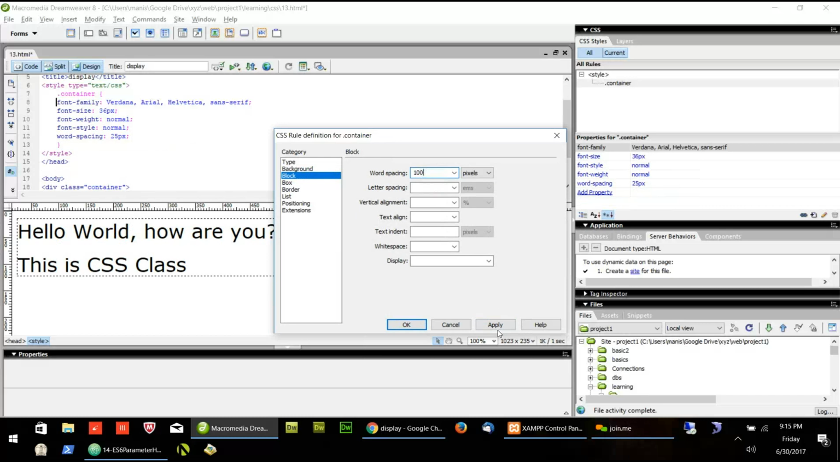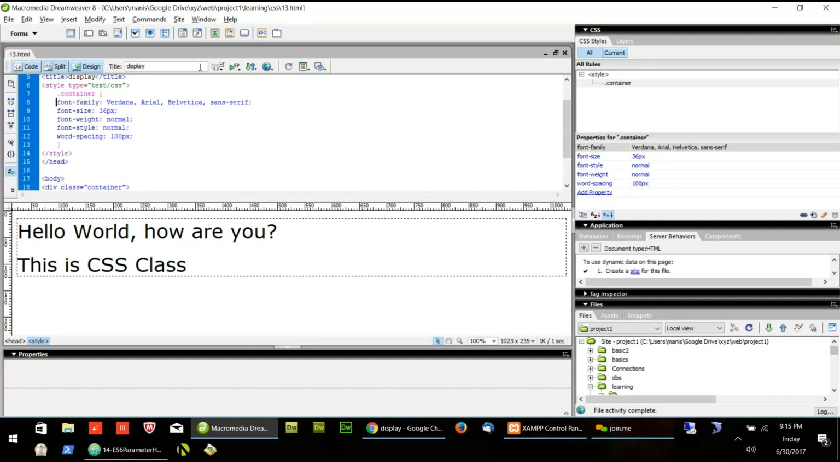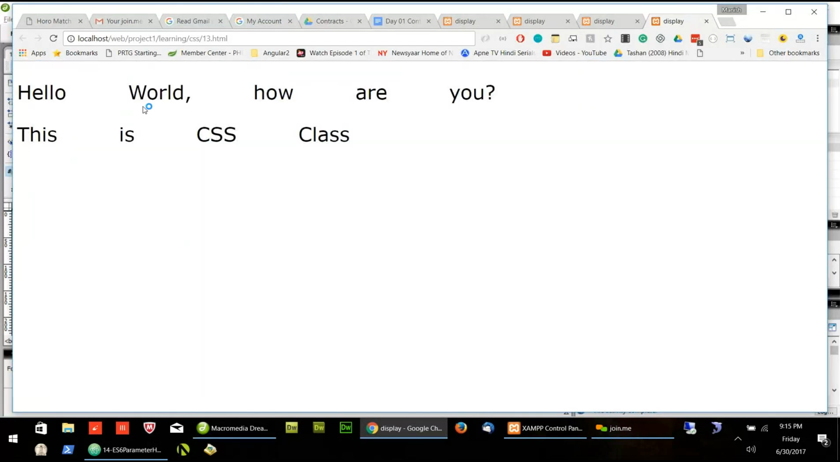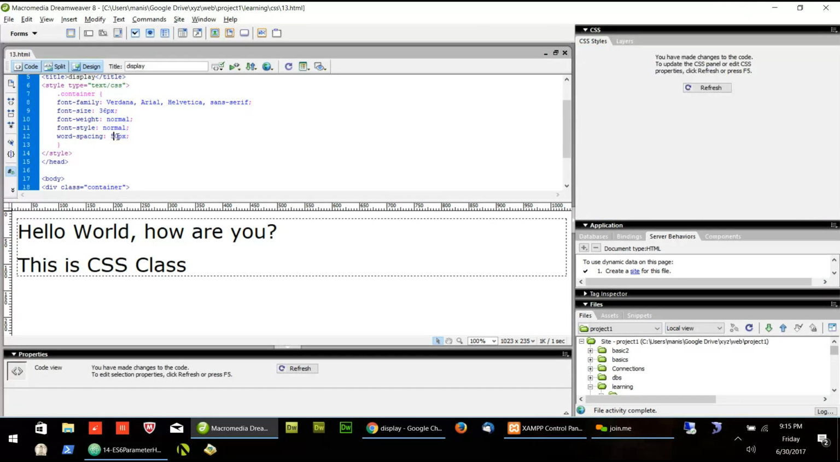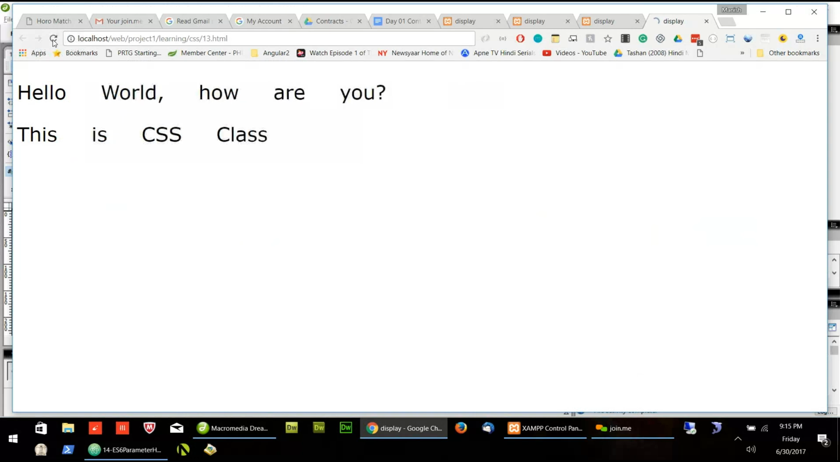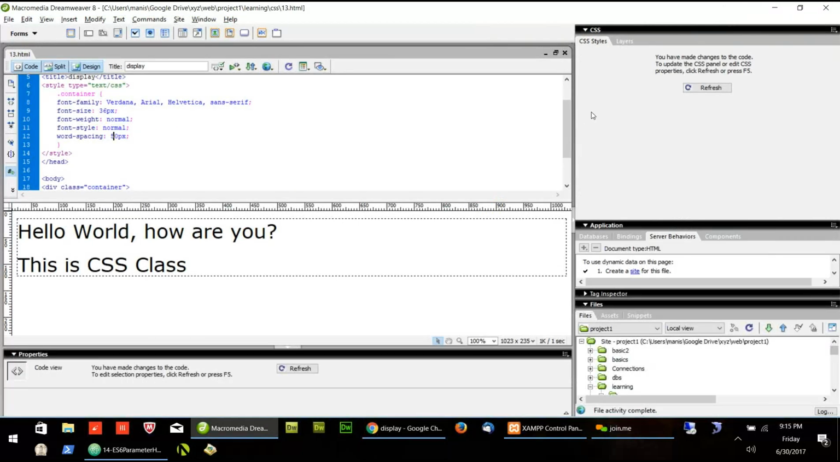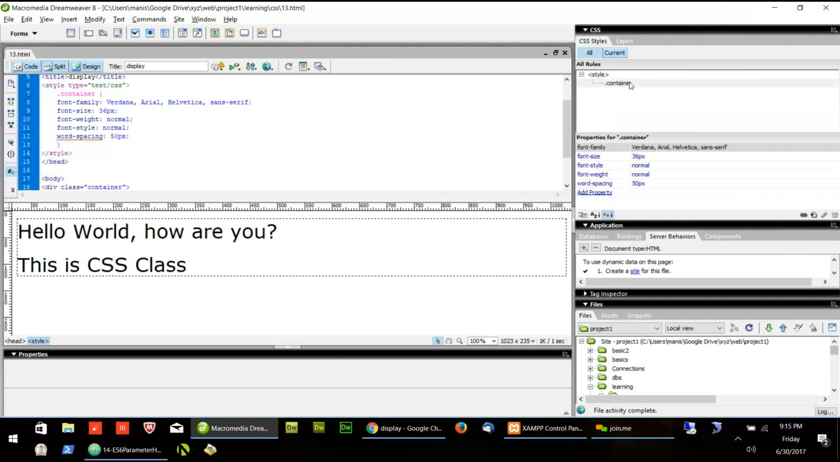Okay, let's try to run it in the browser. So you will see between two words we have so much spacing. This is because I put word spacing of 100 pixels. Let's say if I put word spacing of 50 pixels, you will see less spacing. So if you want to increase the spacing between the words, you can use word spacing.